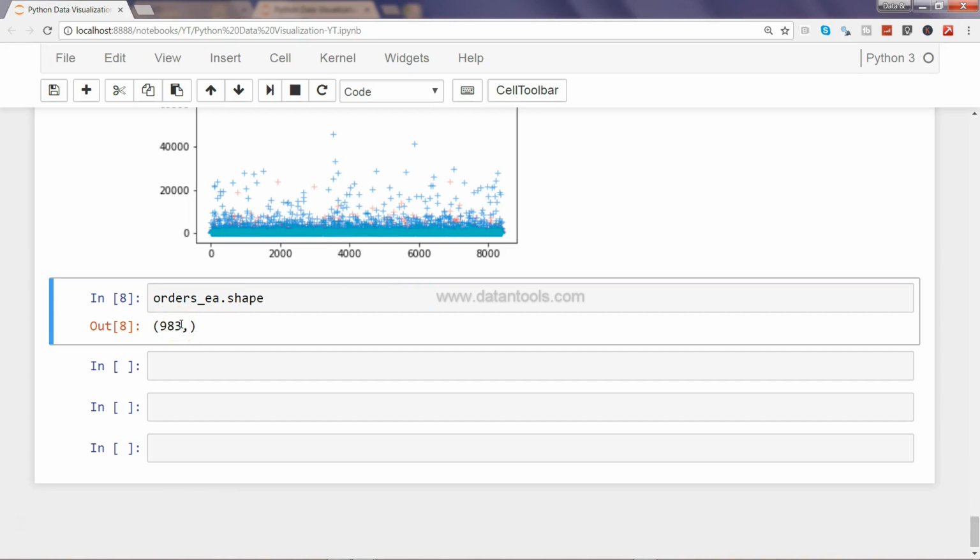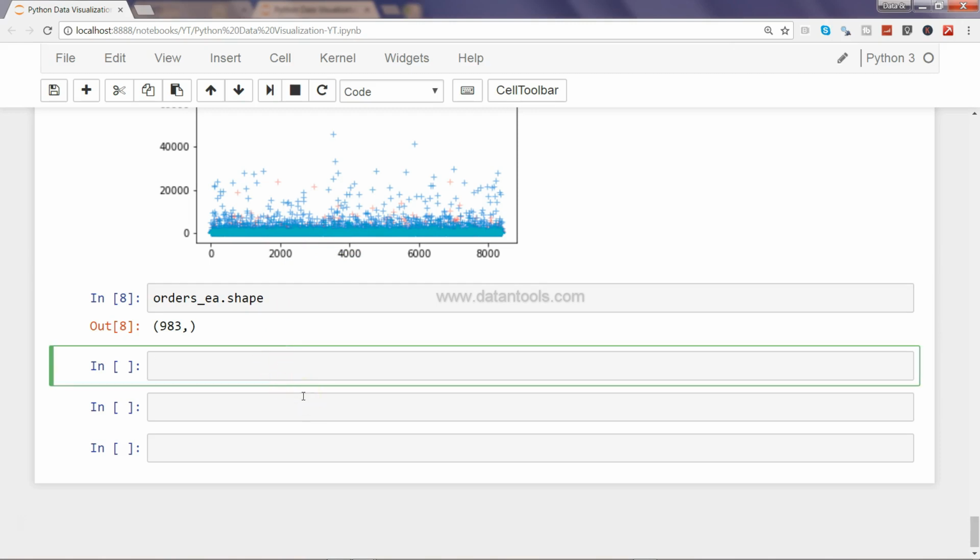So to resolve this kind of issue, so that there is not a wrong representation of values on the chart, what you can do is re-index the chart. For that, first of all, we need to create an index. So maybe we can do orders_EA_index, and then use np.arange, and in that we will start from 0 to 983, 1.